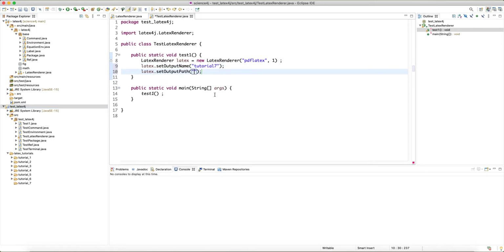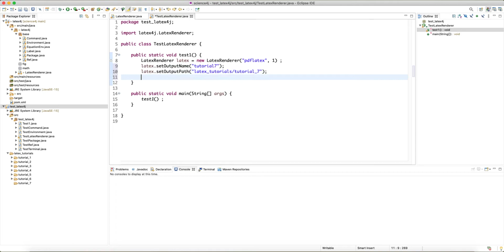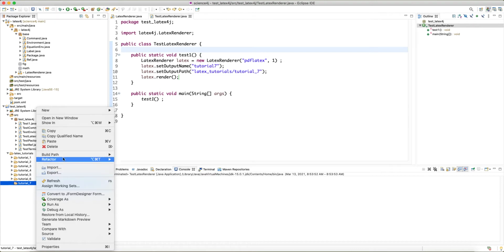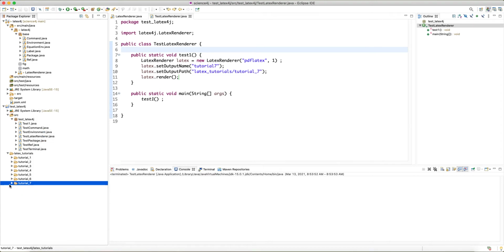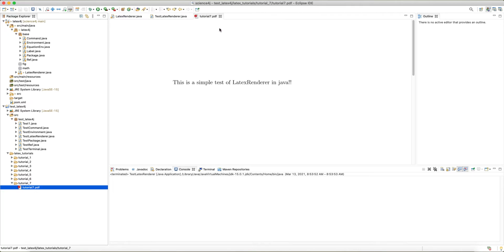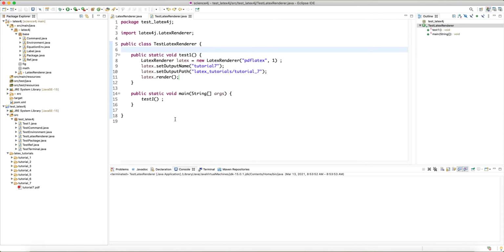So I'm going to say go inside to LaTeX tutorials, and then in the tutorial _7, and then LaTeX dot render. All right, so let's see if this works. And let's refresh this. What do we have now? We only have our PDF. So this was a very successful run. So everything was cleaned up. The take file was cleaned up.